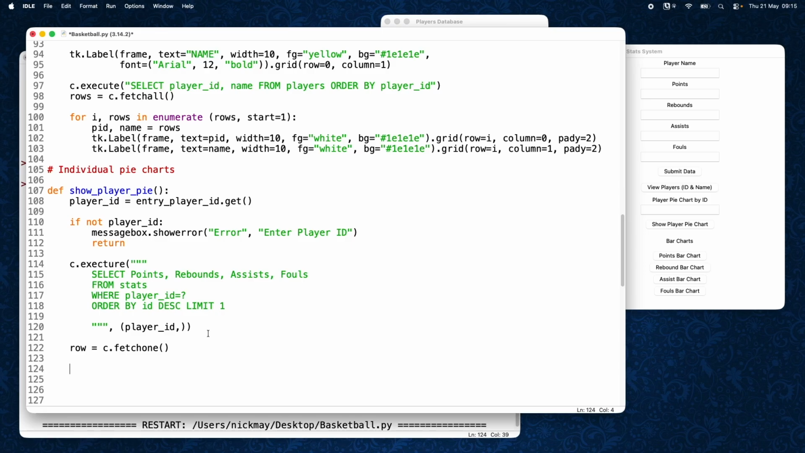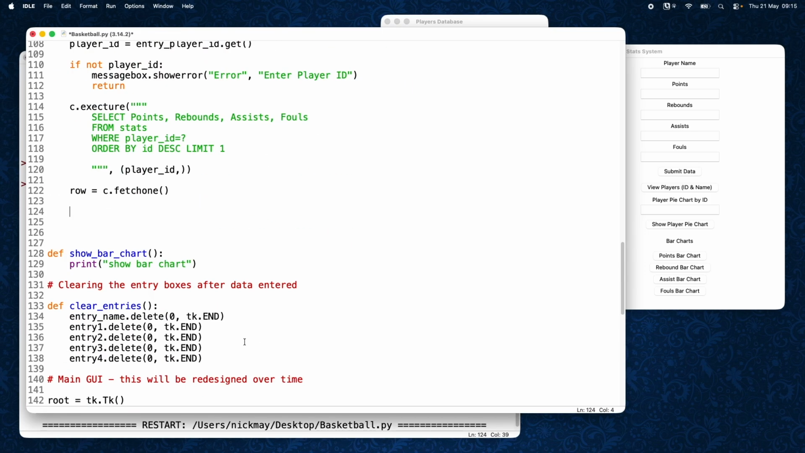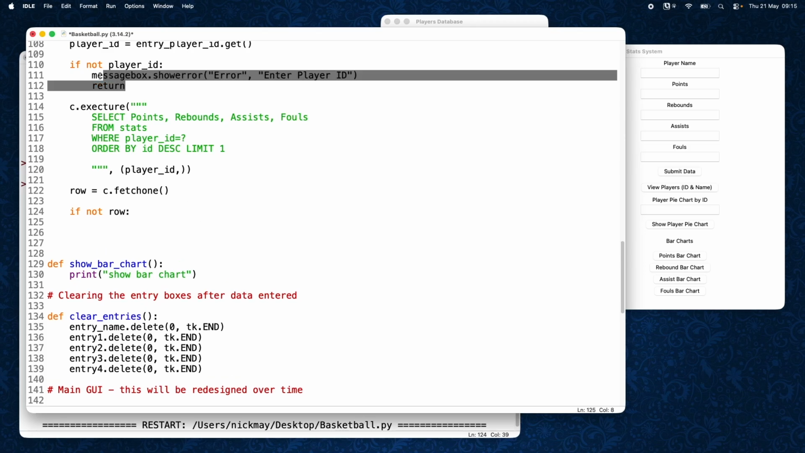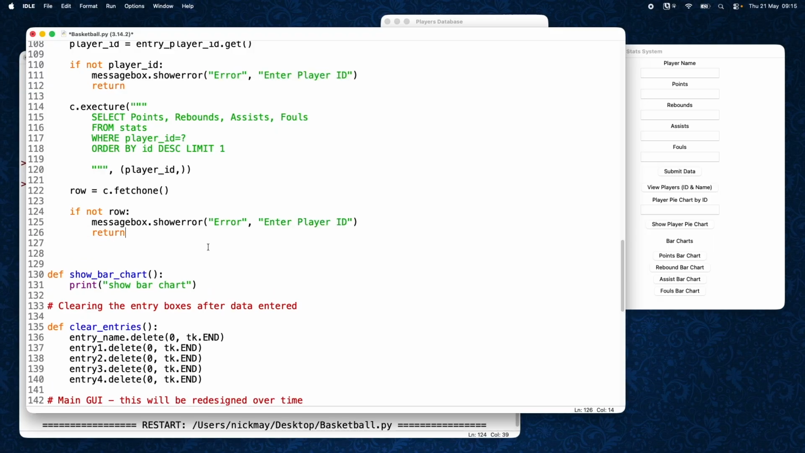Now we better check that there's data that has actually been collected. We can't say go and collect the data and there's no data for this player. So let's just check there's data. If not row, so in other words, if there's no information in that row file, then let's give another error message box. Let's just copy it from here, put it on here. Let's get another error message box and let's put no data, no stats for this player.